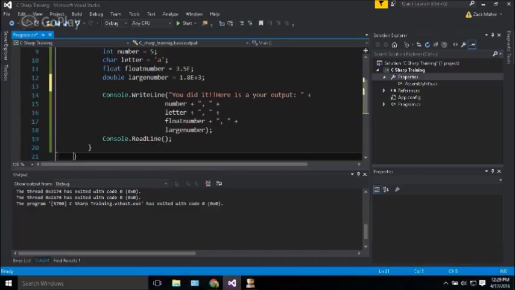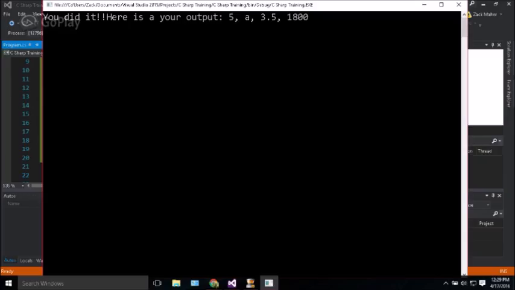To display the output of these variables, I included each of the variables in the Console.WriteLine method with some static text to add clarity. Now let's see this application run. Here you will see each of the variables that were declared: 5, a, 3.5, and here 1800.